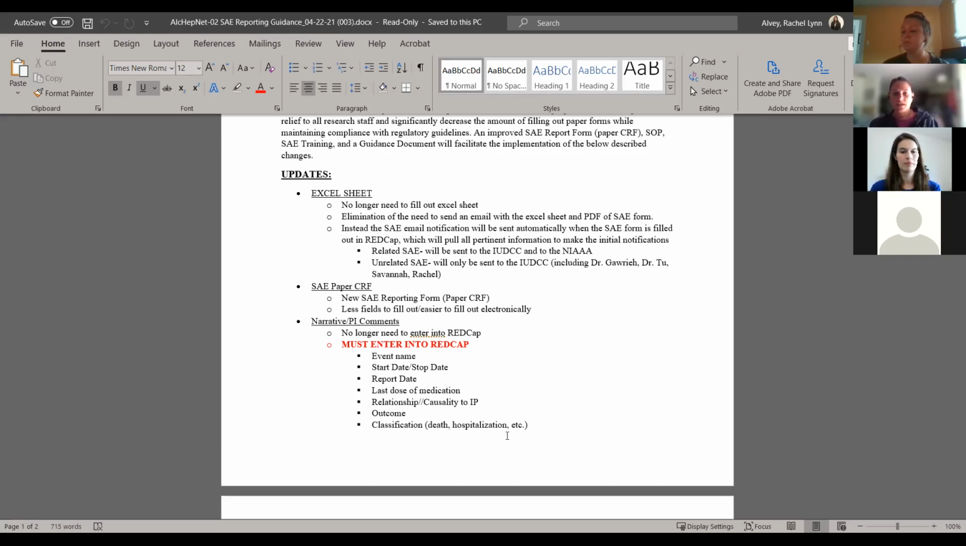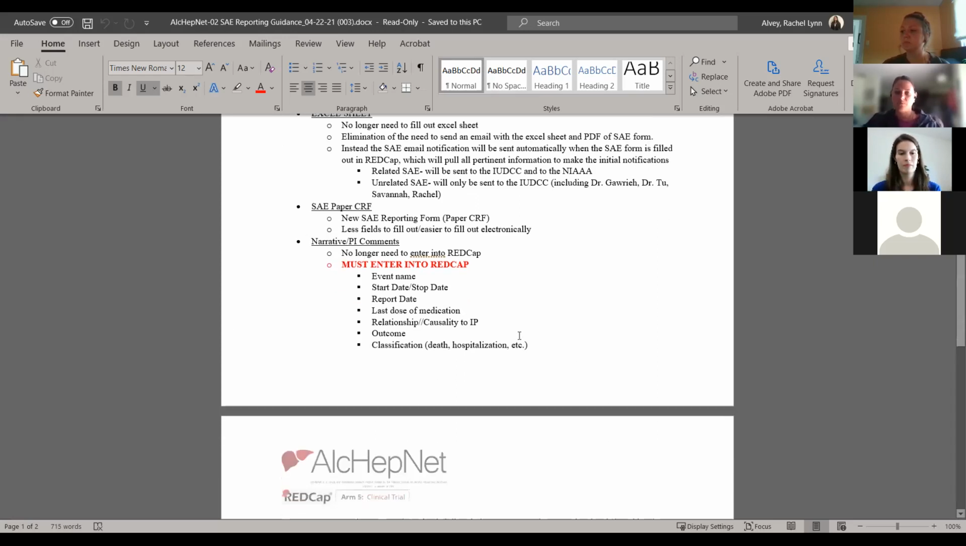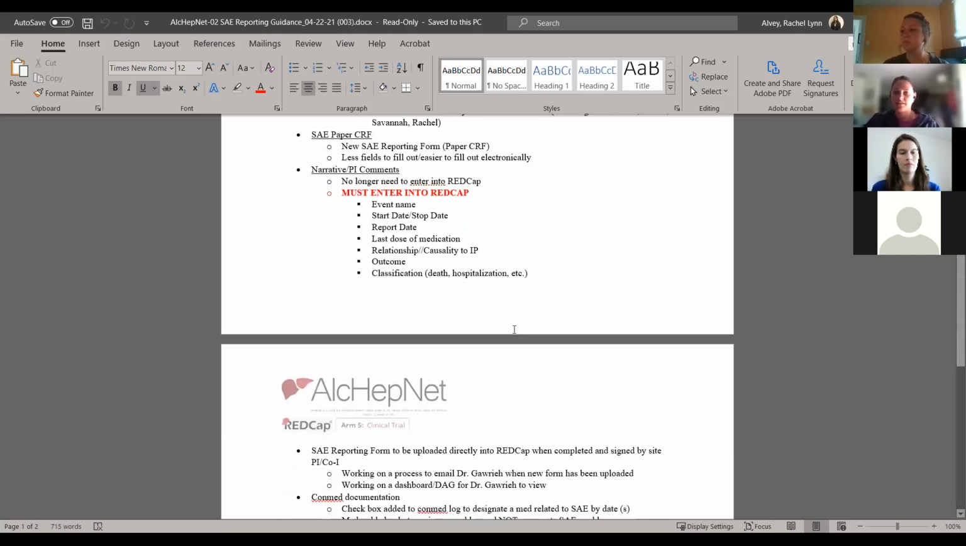For the narrative and the PI comments, these are no longer going to be needed to enter into REDCap. The things that you must enter into REDCap are the following: the event name, start and stop date, the date that you're reporting, the last dose of medication, relationship to the IP, outcome, and classification. And those are some of the fields that will help trigger that initial email.